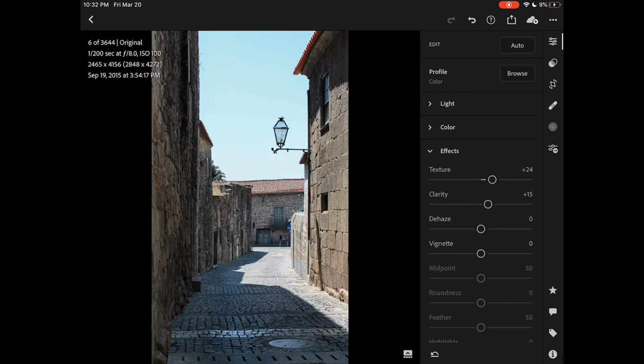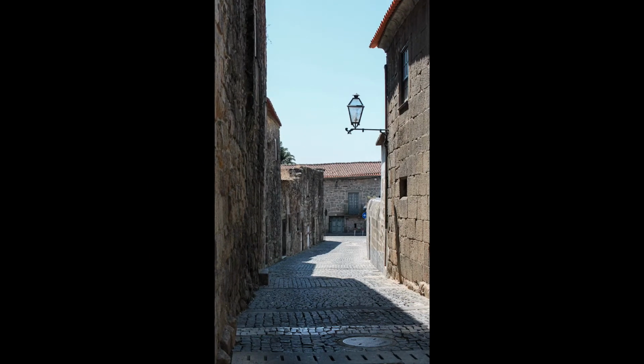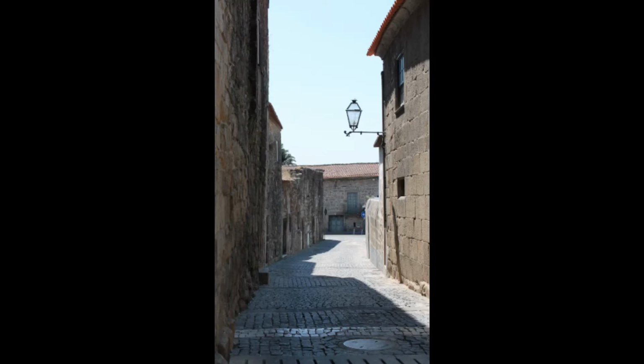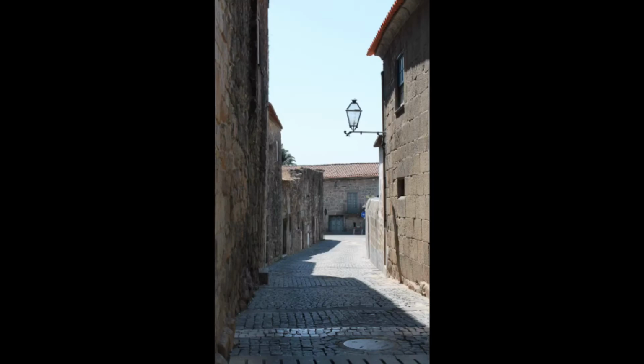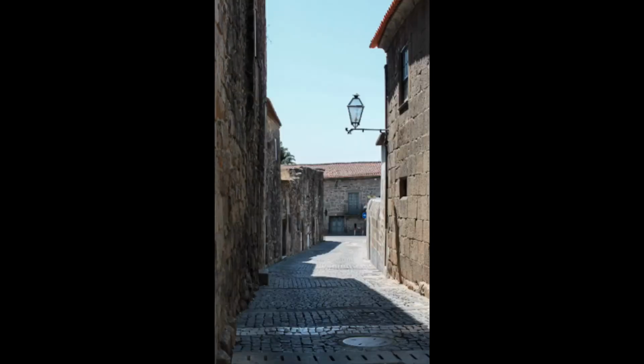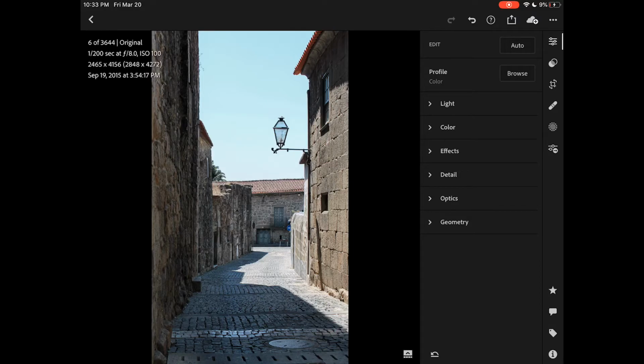Okay, so now we're going to zoom out and take a look at the before and after. As you can see, a lot of the changes that were made were very subtle. Oftentimes that is the objective with editing, is we don't want to make our photos look outlandish or overdone. We just want to bring out what's already naturally good about them.